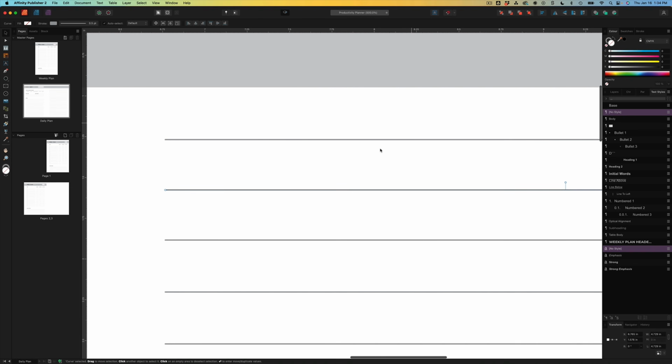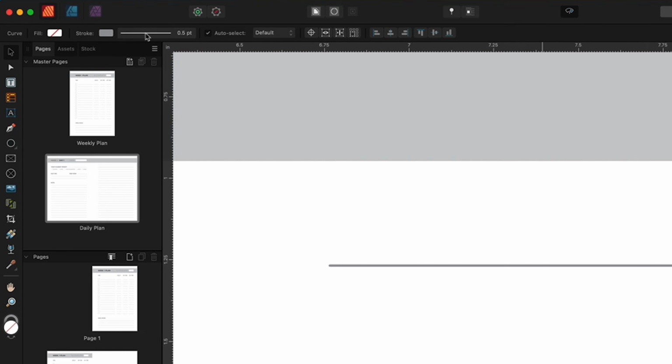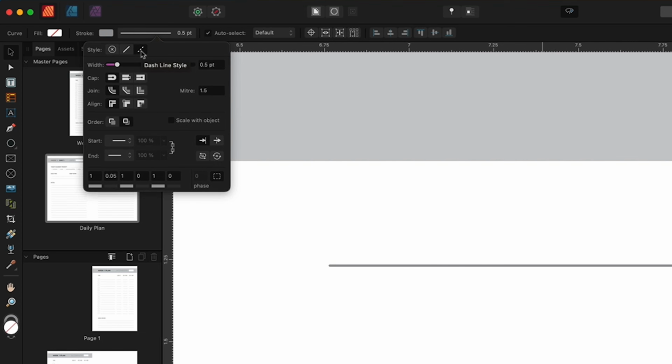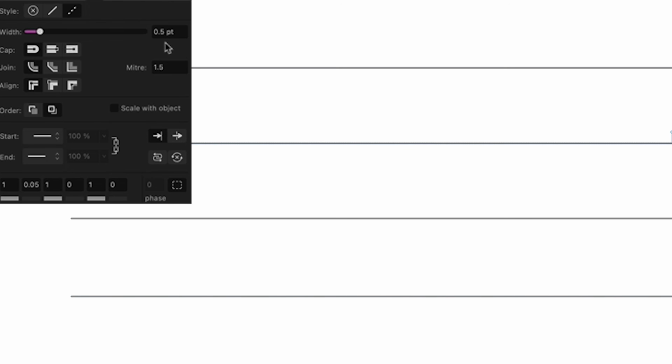I've just selected one line here, and then I'm going to go up to my stroke, and I'm going to click on this dotted lines, dash line style. I'm going to keep it at 0.5 point. And then we go down to these boxes here. This is where things can get a little bit confusing, but the main thing you need to know is you're really only dealing with these first two boxes. The last four, you can essentially leave at 0. So I'm going to put 1 here, I'm going to put 2 there, and then the rest I'm going to set to 0. And you can see we're starting to have a dashed line form.